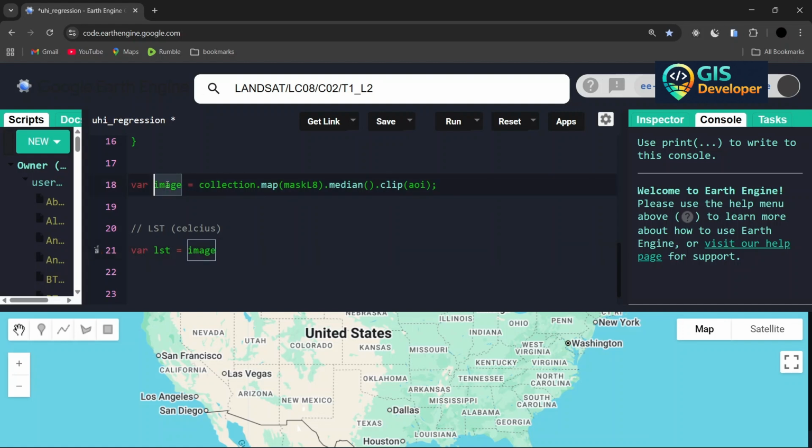So this is a cleaned image. We don't have clouds here because we have mapped through the function that we used to remove the clouds in the image. So now this is like our image collection. Then you say LST is equal to image.select. We are going to select the ST, so you say ST_B10, like that. That's as it was in the image collection.